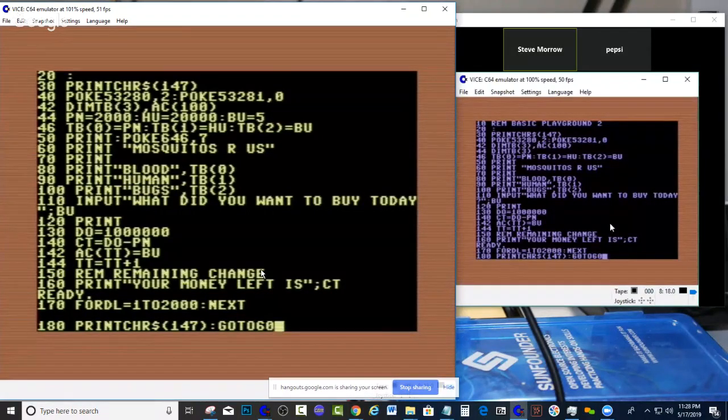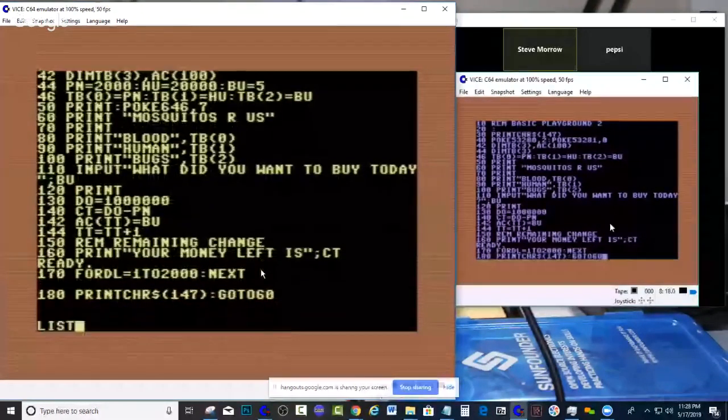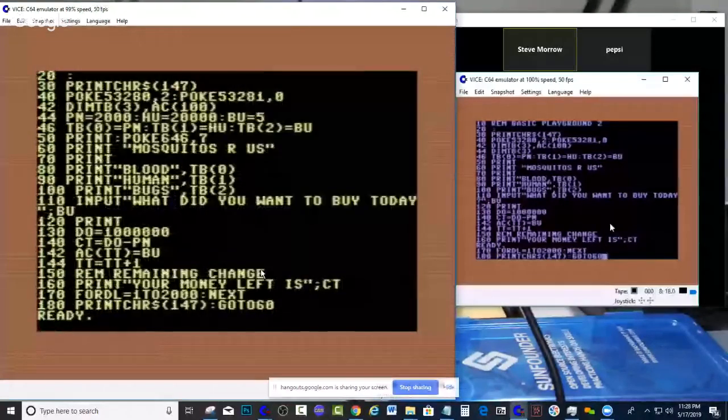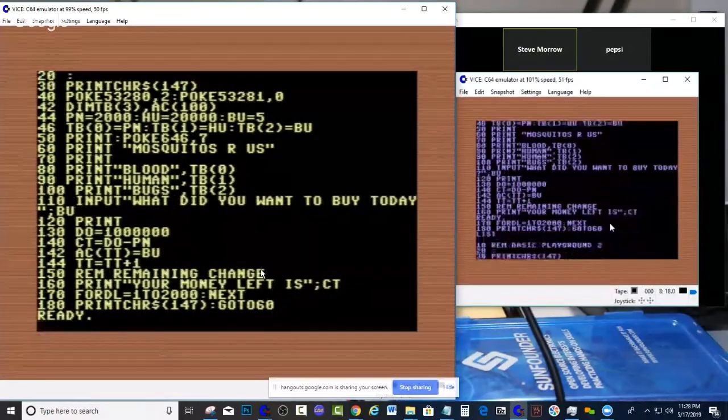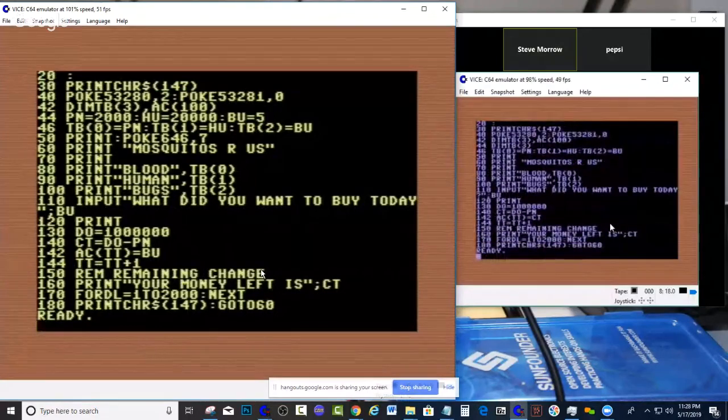Now, the only thing we didn't do, though, is we do need to do an underline here. So I'm going to have you list it again. We're probably going to have to insert an underline here because we need to show the result of the running totals, because right now it's showing your money left is CT, but we want to basically keep track of the running totals of everything that we're doing.